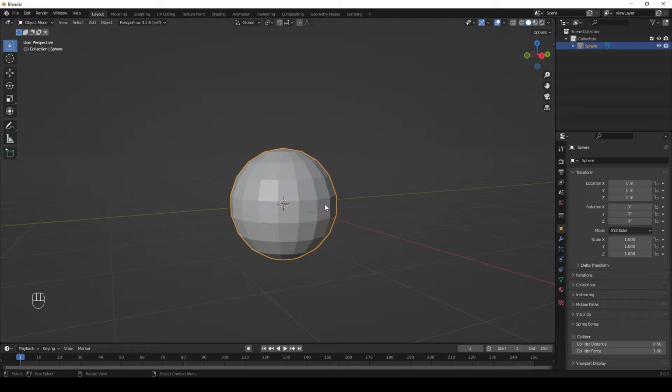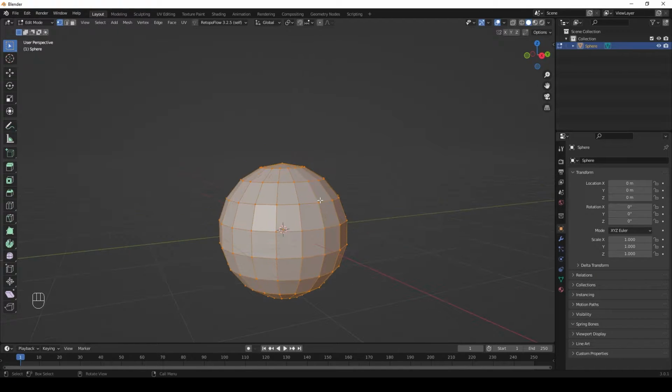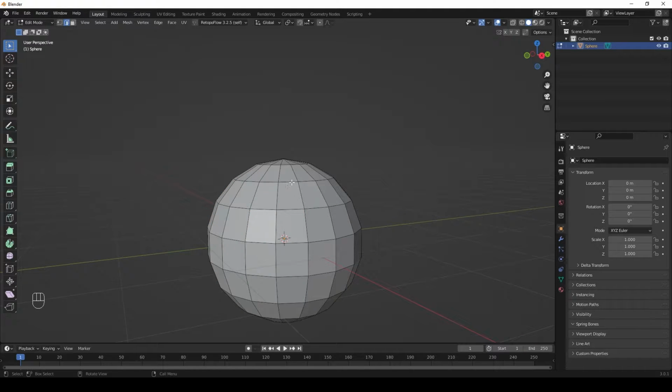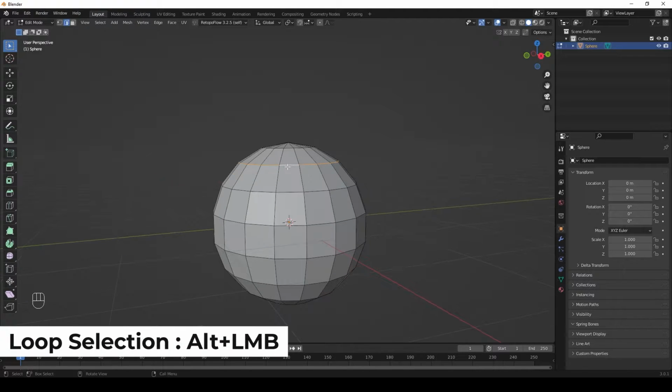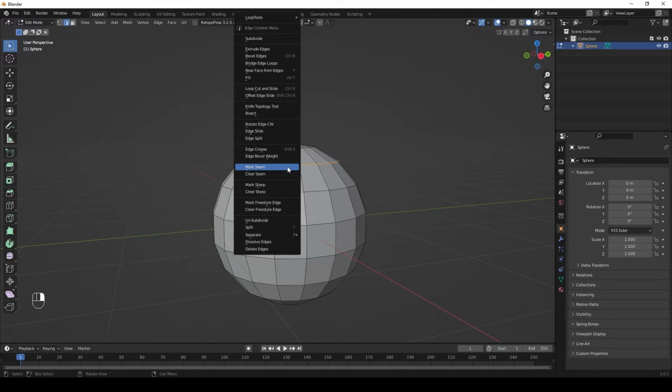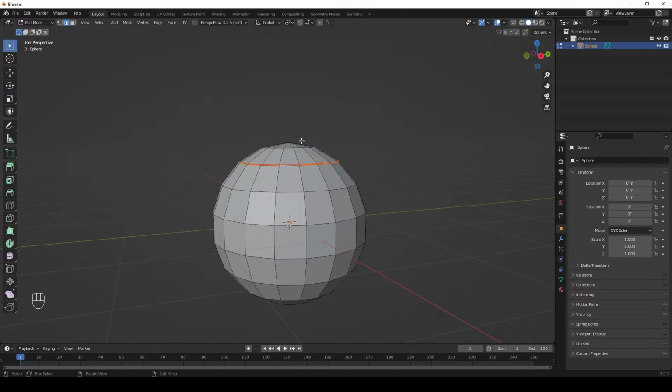Alright, so moving on, let's go to the edit menu. And the first shortcut I want to explain, go to the edges selection by hitting 2. I'm going to move my cursor to this edge and I'm going to hold Alt and left click to select the loop of edges. Now the first thing we're going to do is right click and mark this as seams. Now seams are used on UV mapping, and let's discuss this on another video, but today we're going to use the seams to make the selection easier.